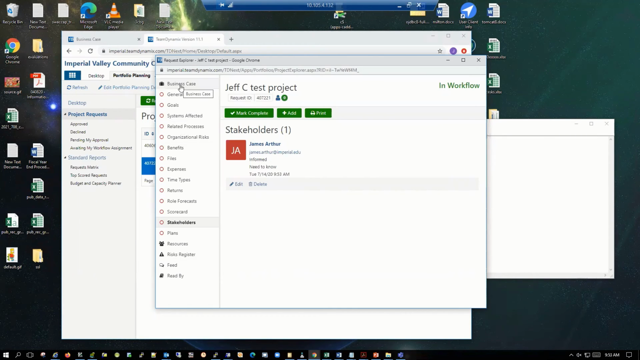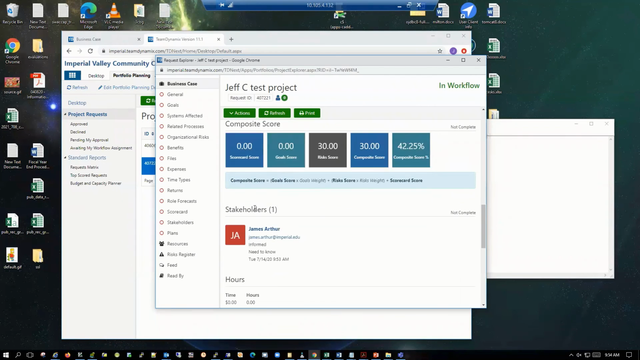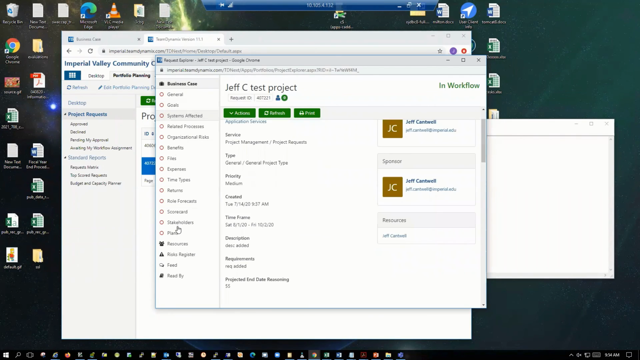All right. So now if we go back up here, participants, stakeholders. Okay, good. So let's go back to the green actions button.